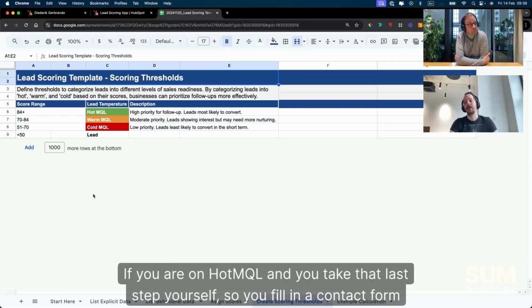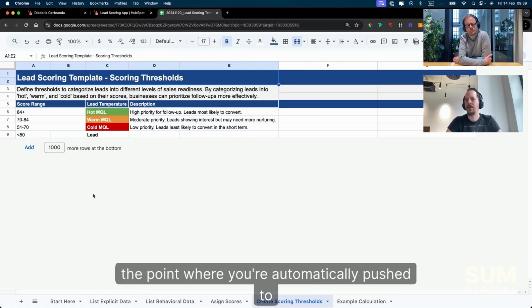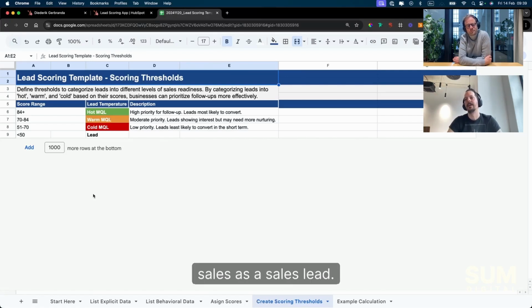If you are a hot MQL and you take that last step yourself, so you fill in a contact form, or you sign up for a demo, or you submit your trial request or whatever, that's usually the point where you're automatically pushed to sales as a sales lead. So that's how it works.